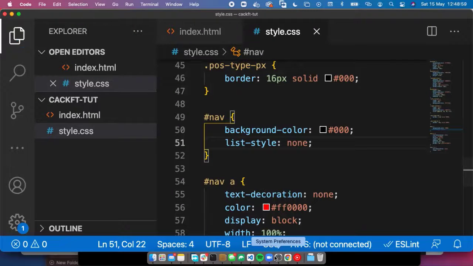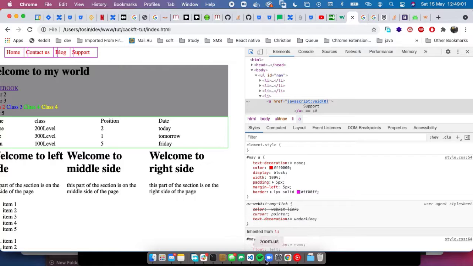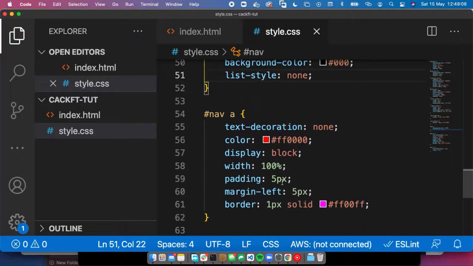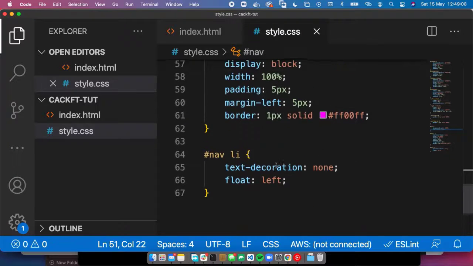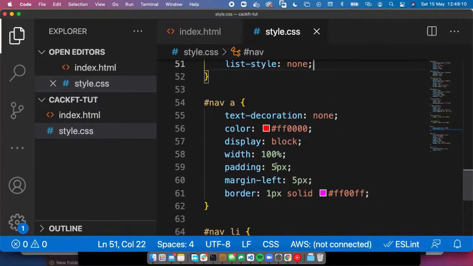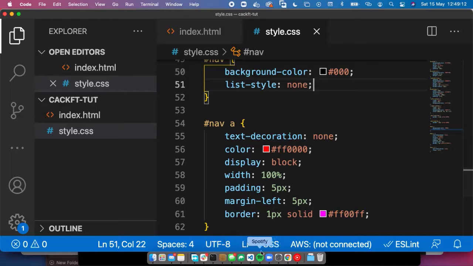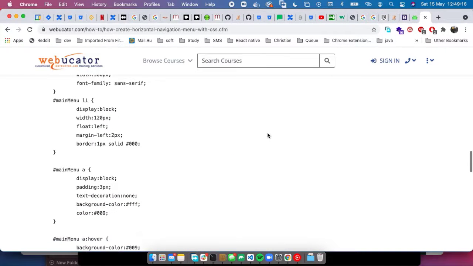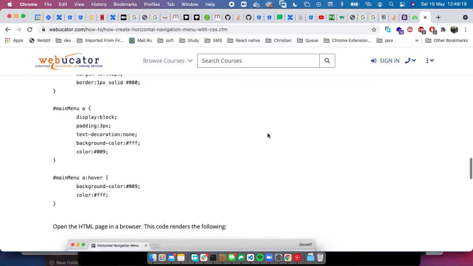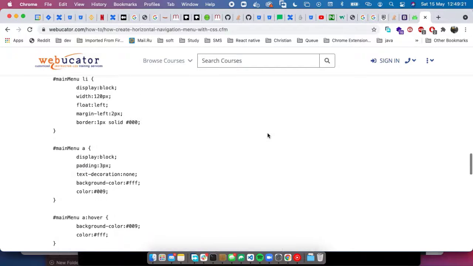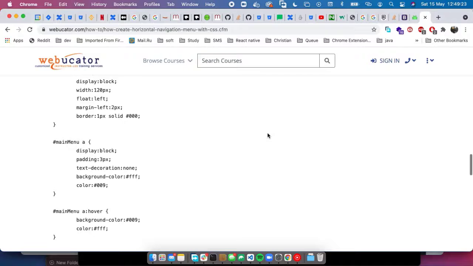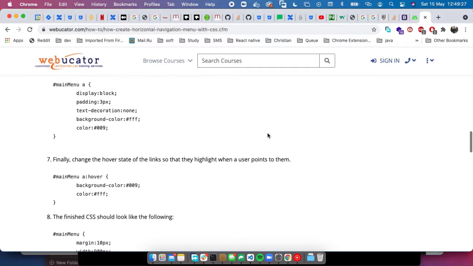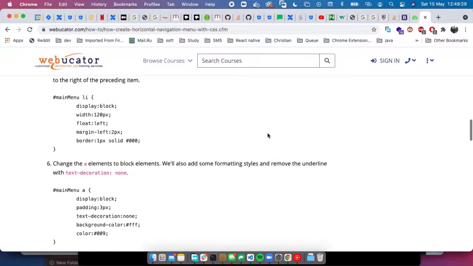Okay, so the width 100%, the float. I don't really want to use text decoration. Okay, let me go back to this menu, the decoration on display block, and so on. Okay, background color, and so on.